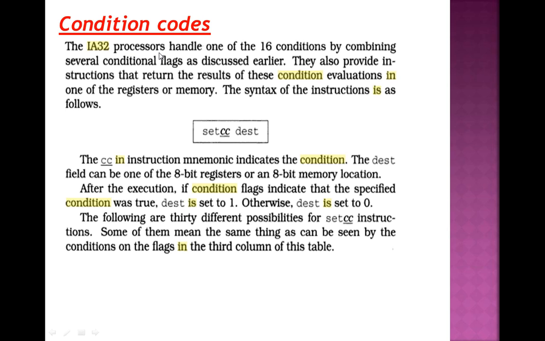This says the IA32 processors handle one of the 16 conditions. So how many conditions does IA32 handle? Only 16 conditions, by combining several conditional flags like CF and OF, as discussed earlier. They also provide instructions that return the result of these condition evaluations in one of the registers or memory.